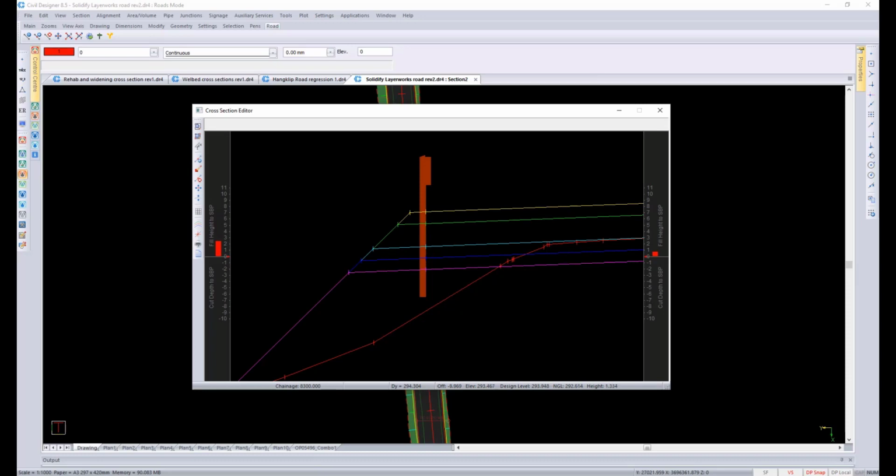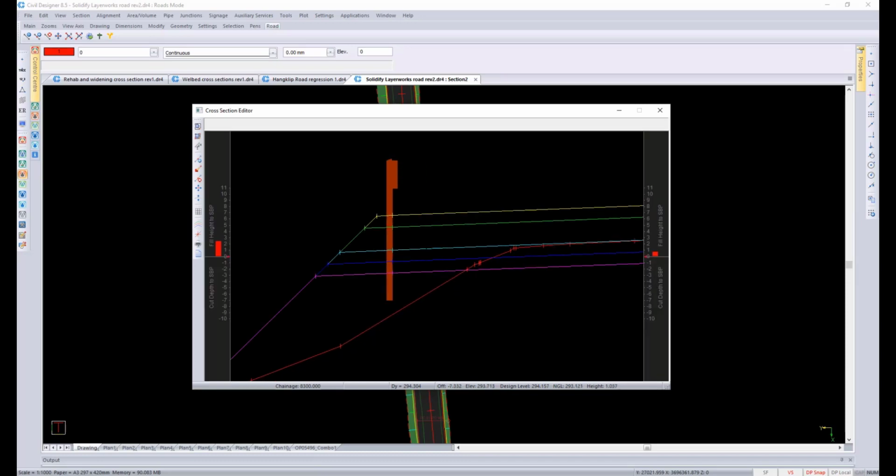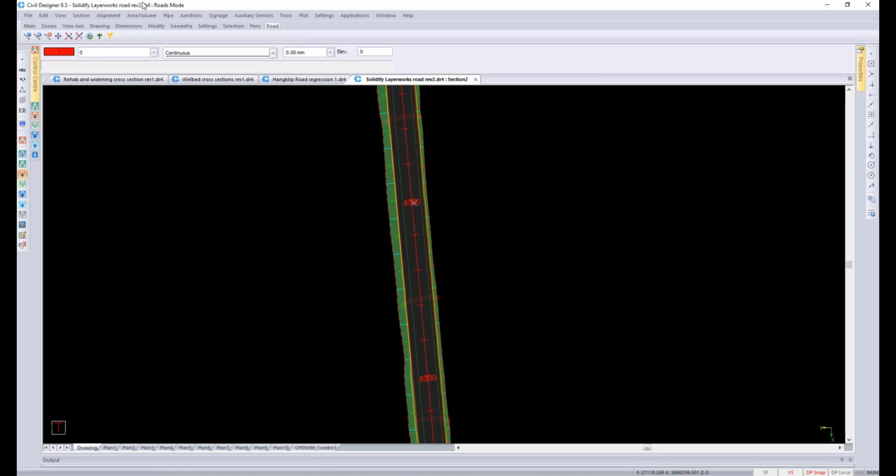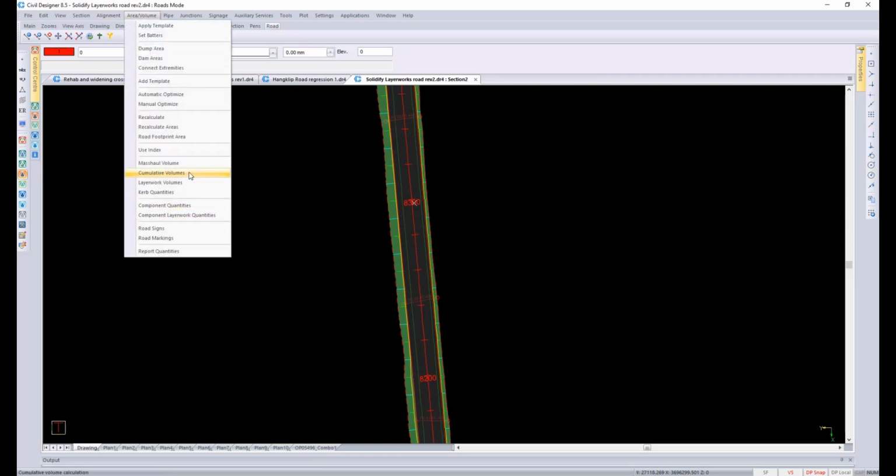So the way to do that, you'd run the normal Massel volume calculation between that cross-section layer and this cross-section layer. So you'd have to do them all individually to get a very specific layer work volume in this case. So it would just be area volume, Massel volume.